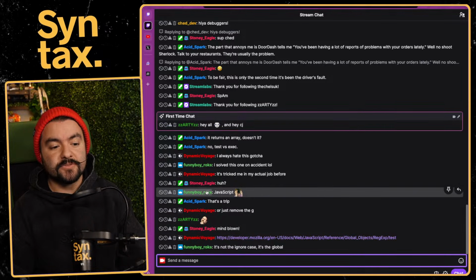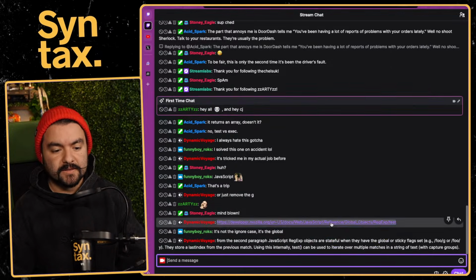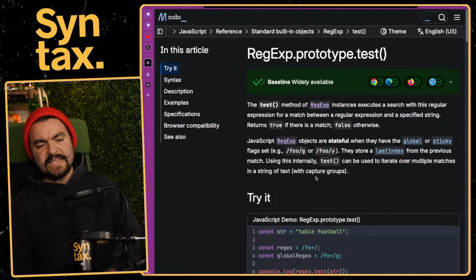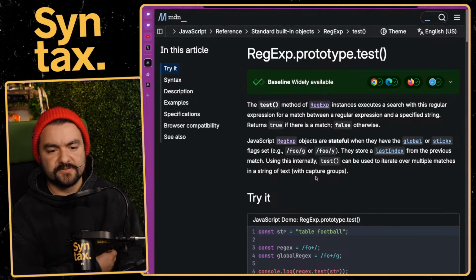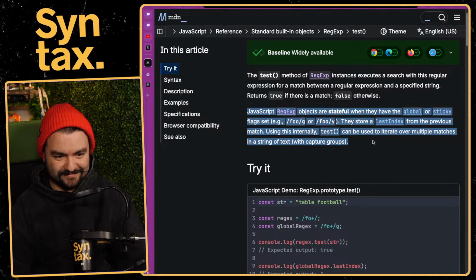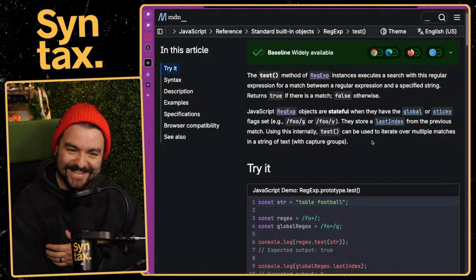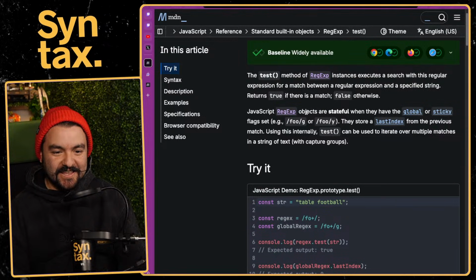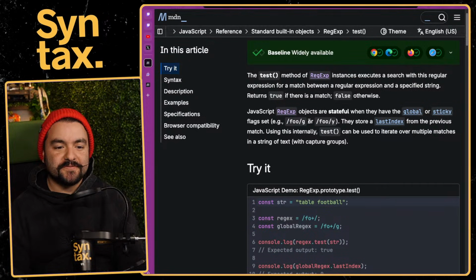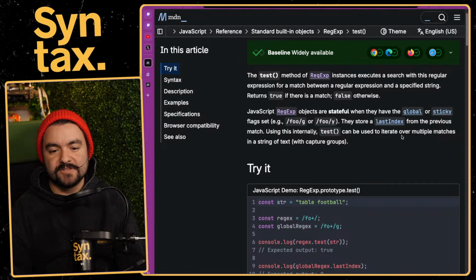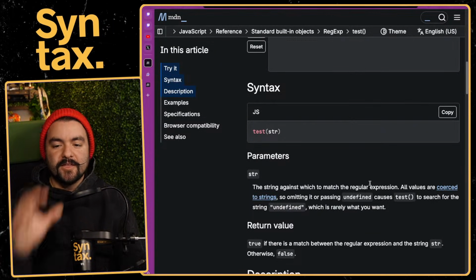Yeah. Also, I don't think it's a JavaScript issue. Well, maybe if it's the implementation of statefulness, then that is a JavaScript issue. Oh, it says it right here. It was there the whole time. Objects are stateful when they have global or sticky flags. They store a last index from the previous match. Using this internally, test can be used to iterate over multiple matches in a string of text with capture groups. The more you know.